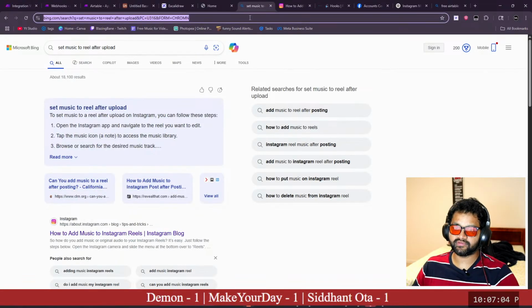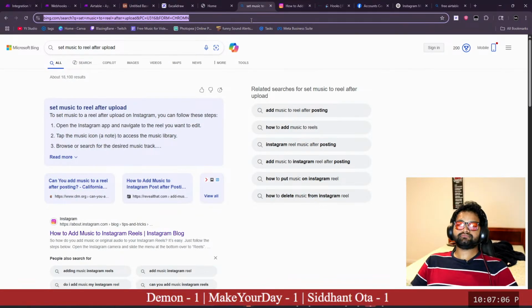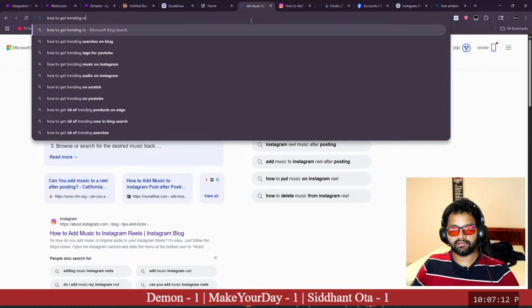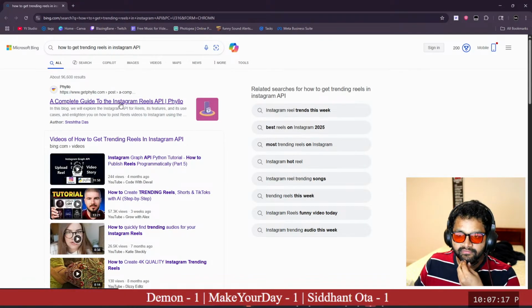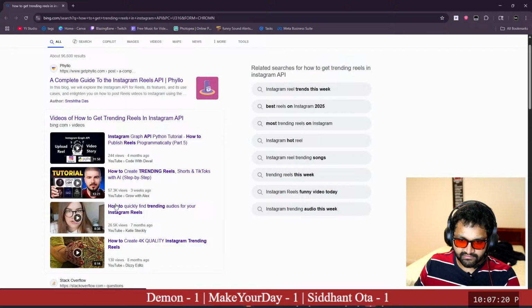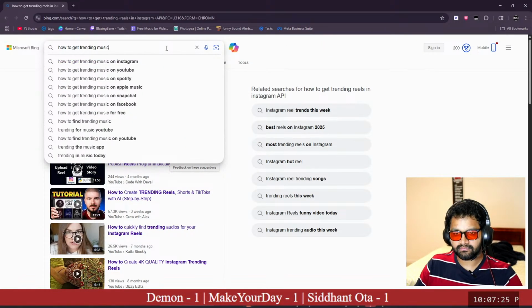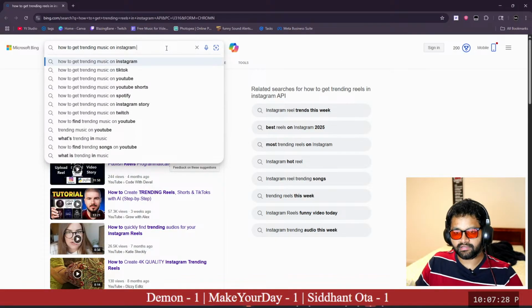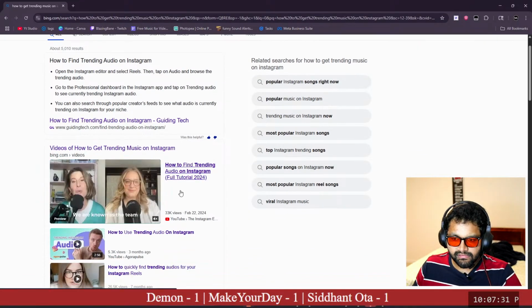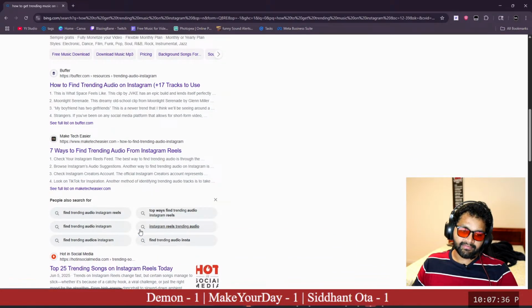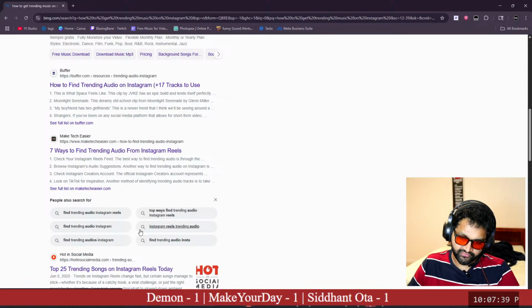Yeah, that's basically not possible. Okay. How to get trending reels in Instagram API? Complete guide of using Instagram Reels API. Does Instagram have trending music on Instagram? I think I have to manually download or update those files myself. Probably that would be a better option.